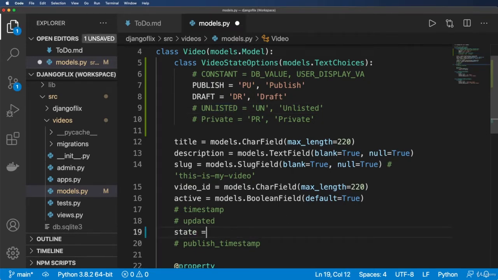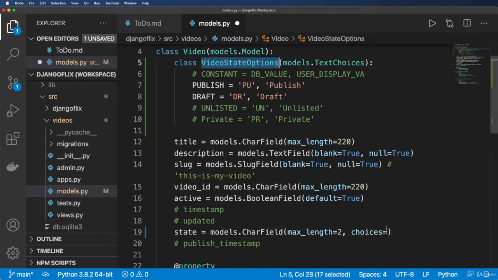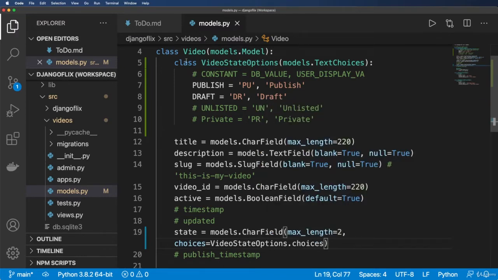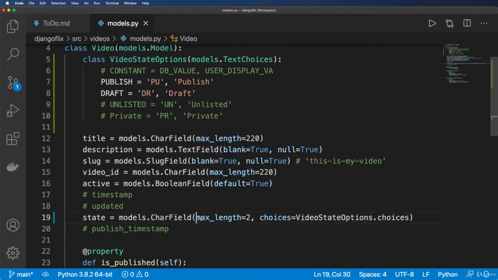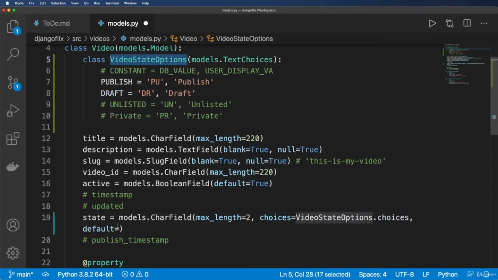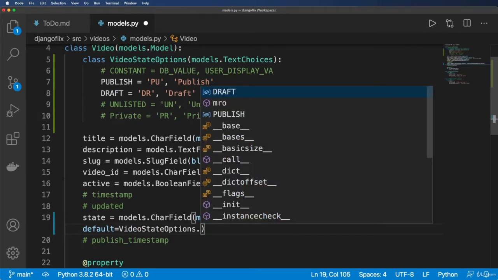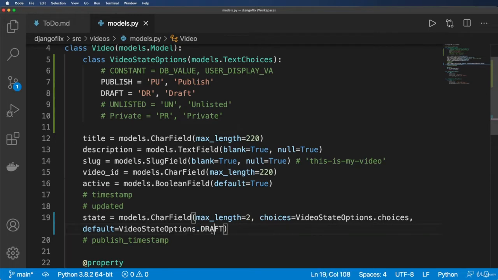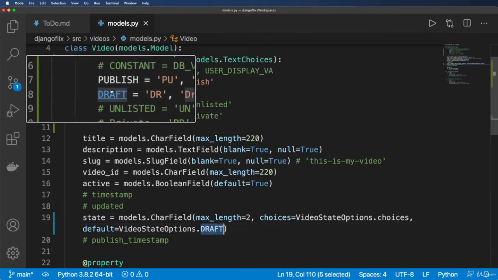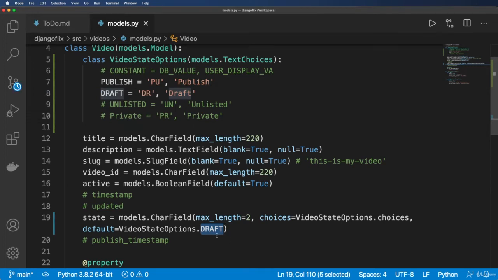So state being a models.CharField, and the max length is going to be 2, and then choices is going to be equal to this VideoStateOptions.choices. Let me just close down the Explorer so it's easier to see. But there we go. Max length being 2, what does that mean exactly? We'll talk about that too. The next thing is our default value being the item in draft mode. So VideoStateOptions.DRAFT, the constant of .DRAFT. Constants are very commonly capitalized in Python. Constants are things that don't typically change. It is still technically a variable, but that's just a semantic thing to do.